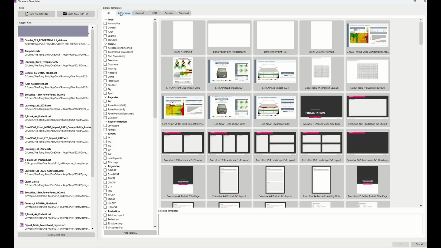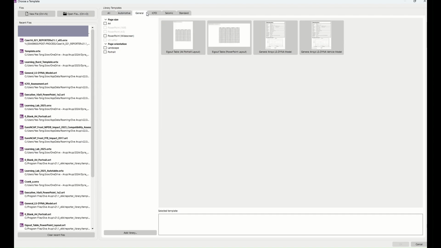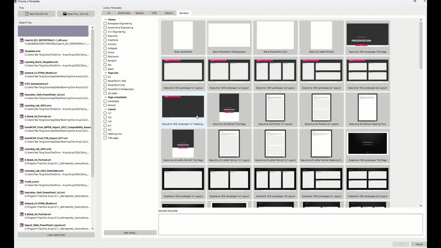So you can see you can list all the templates, automotive templates, general templates, so on and so forth. Some of them we will look at in a bit more detail later. But first of all, we're going to use one of these standard templates to start off with our creation of our template today.